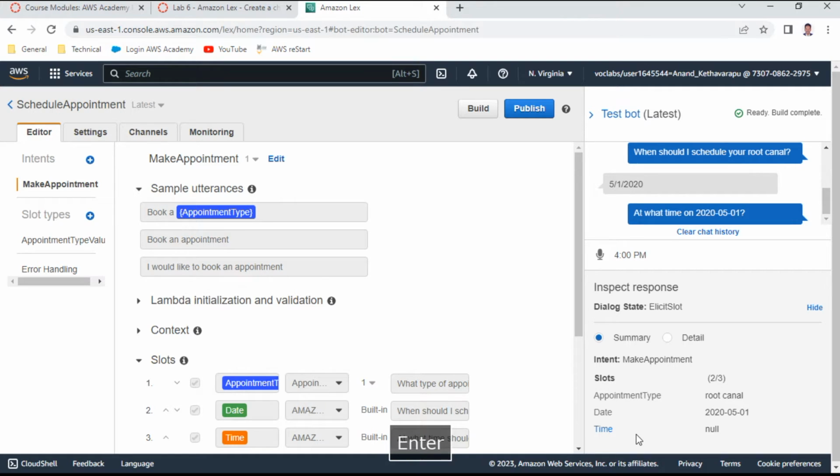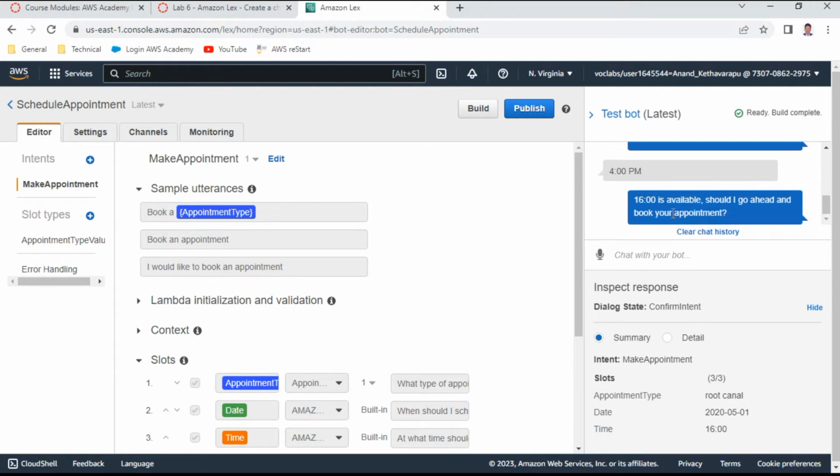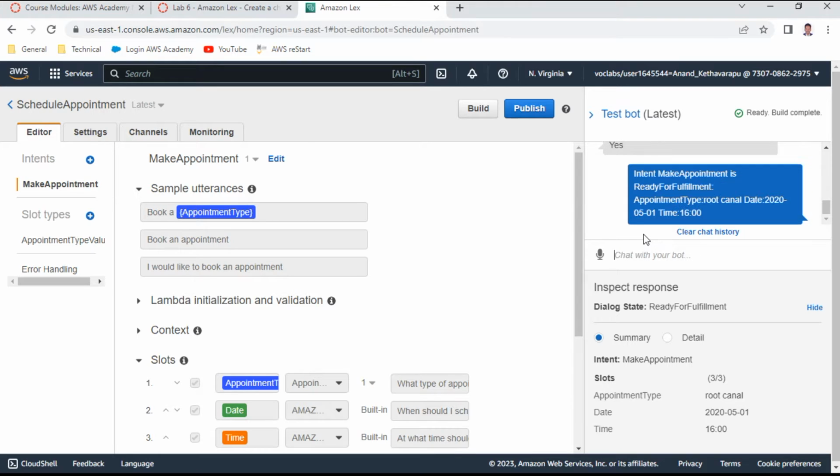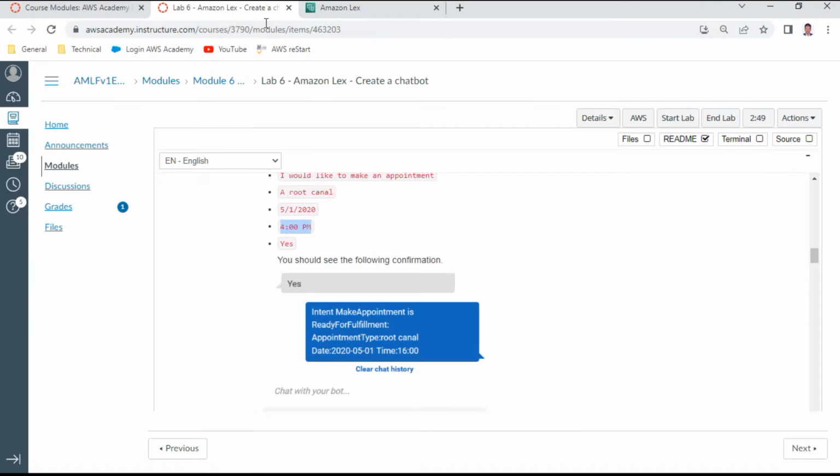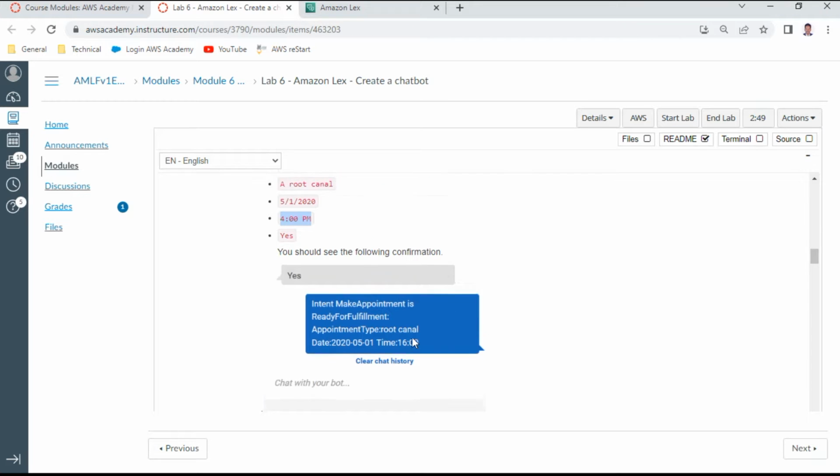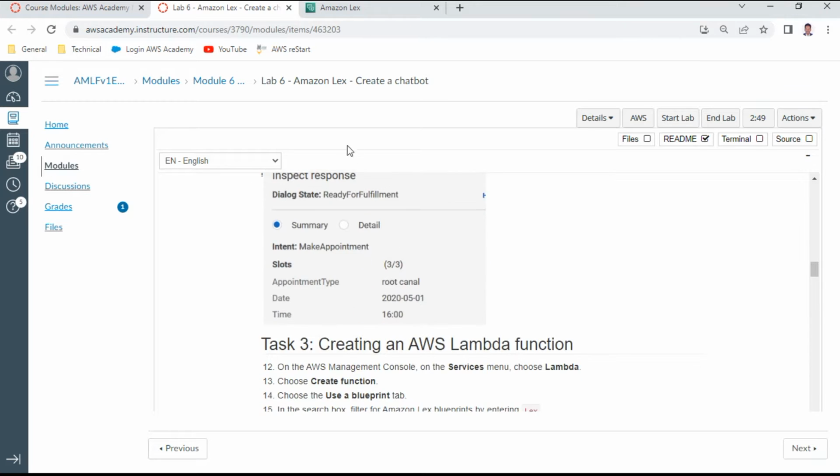Okay, 4 p.m. It is taking the input. Yeah, 16 is available. Should I go ahead with booking your appointment? Say yes. Press enter. So you see this intent, make appointment, is ready for fulfillment. Appointment type is root canal, so and so date and time. So yeah, you got this message. So this completes. Yeah, you can see the response.